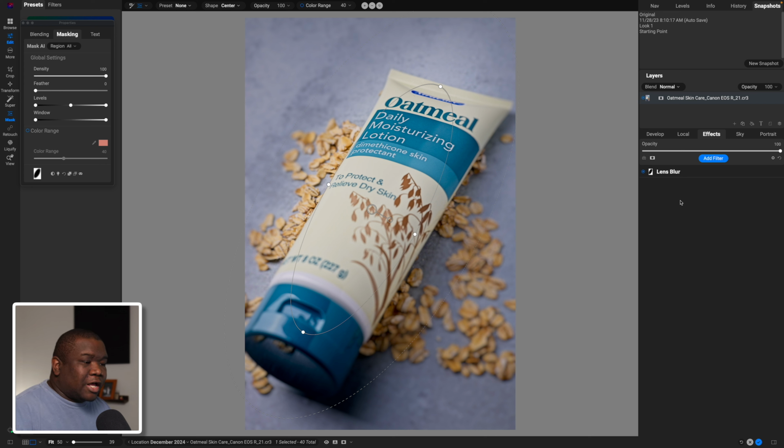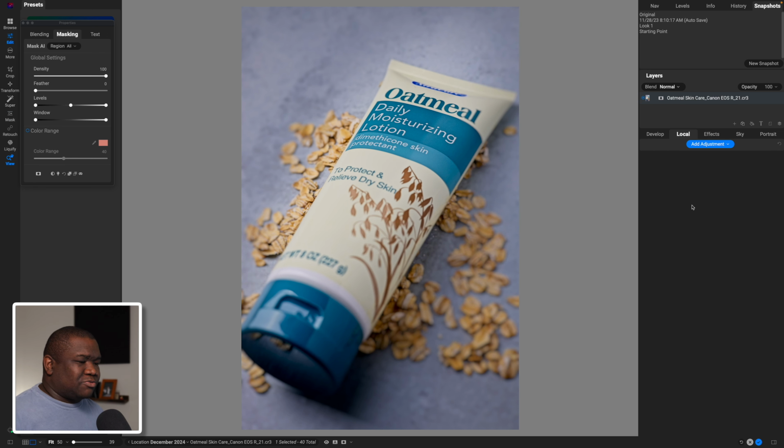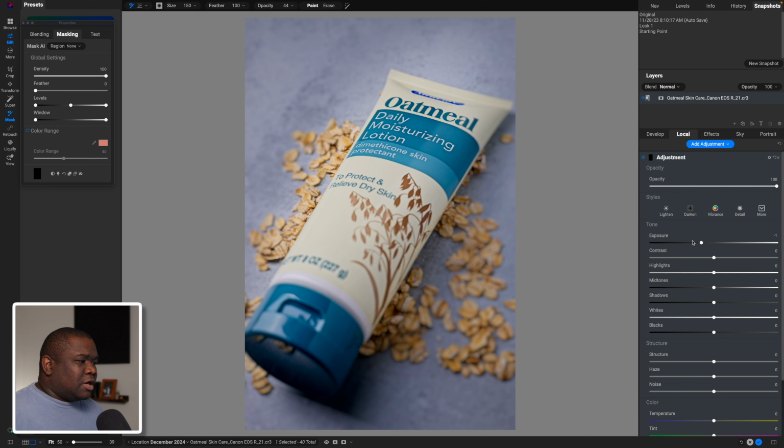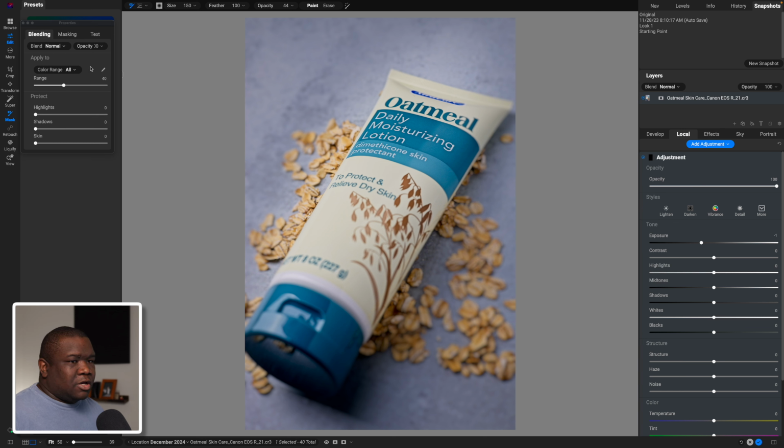So now that I have my lens blur where I want it to be, it's time to come over to the local adjustments and really start modifying this particular image. So the first thing I'm going to do is add an adjustment, and I'm going to change my adjustment blend mode. So I'm going to hit this little gear icon, and I'm going to change this over to soft light.